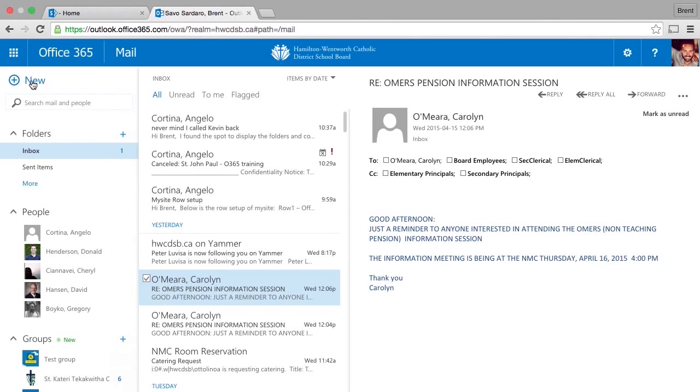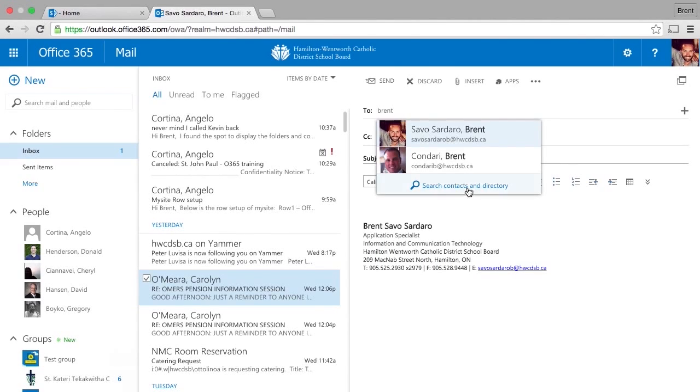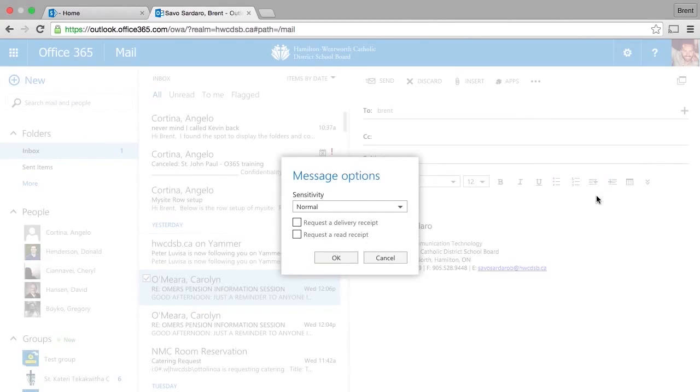If I click on that, this is pretty self-explanatory. In the To box, I can type out a name. If the name doesn't automatically come up, I can click Search Contacts and Directory, and all staff will appear, and I can choose from there. Type in a subject and complete it by typing in your email. And I can click Send. Keep in mind that there's more options here within the 3 buttons, and within here you can set importance or even have message options to request a delivery receipt or a read receipt.